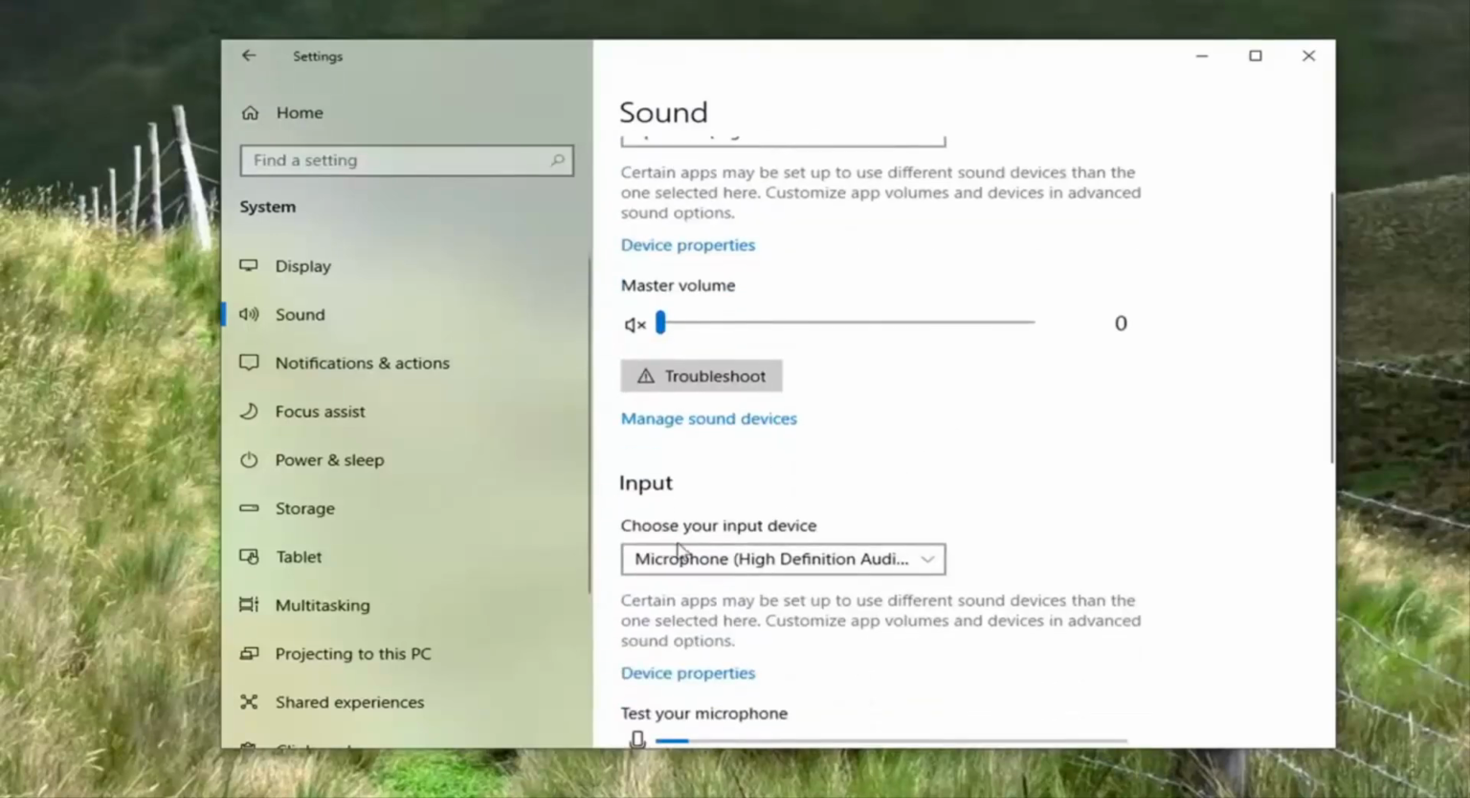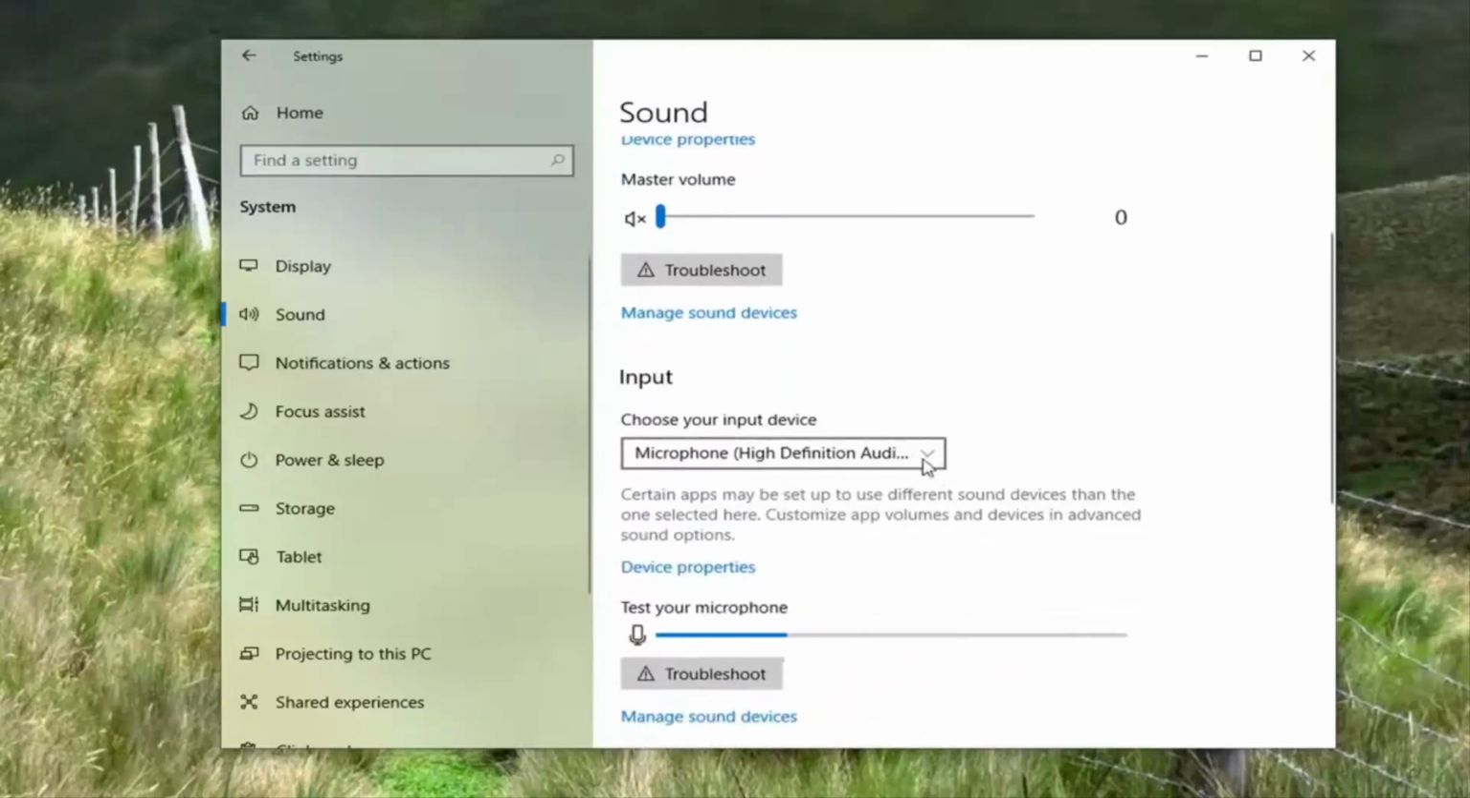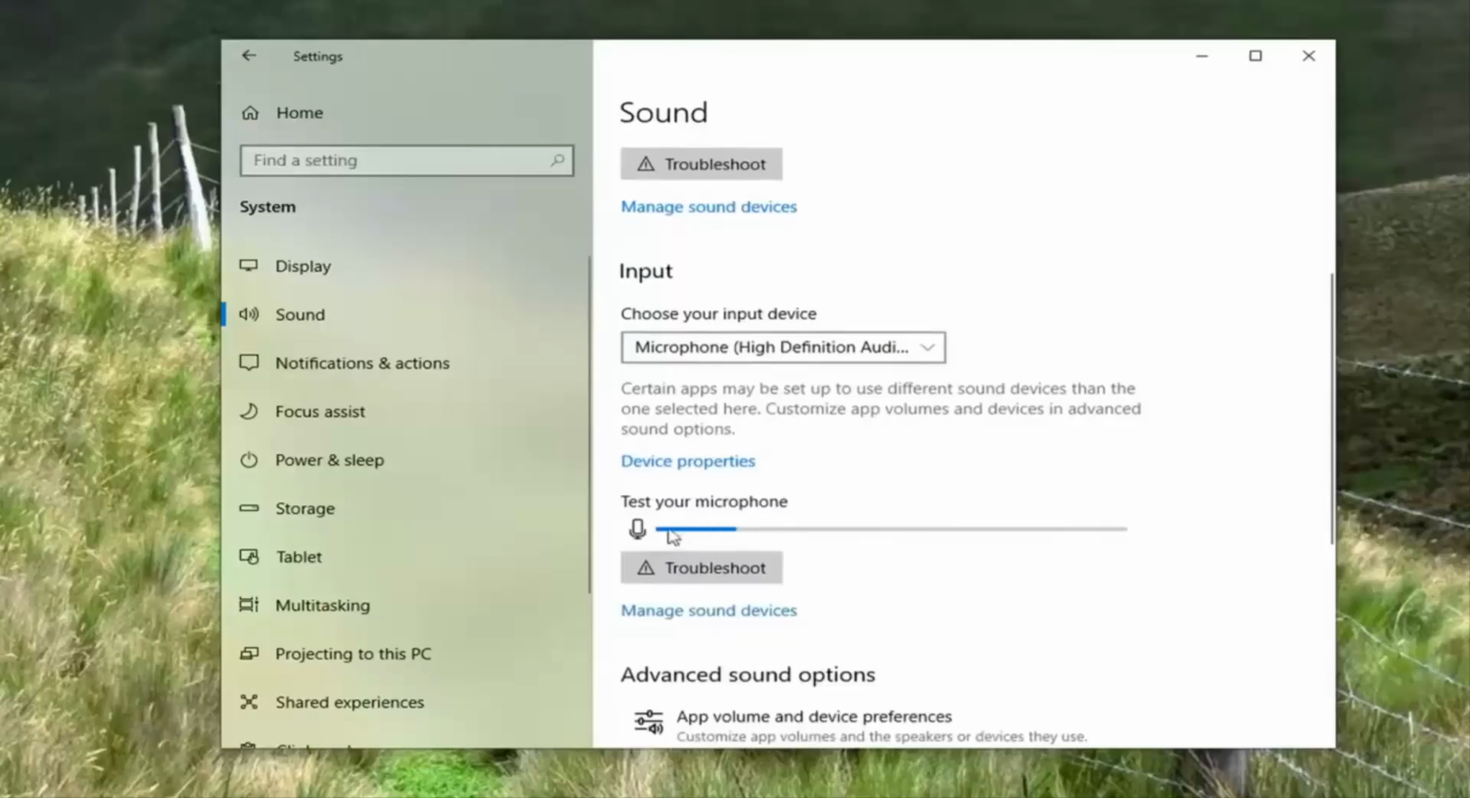Now, underneath Input, choose your input device. You can go ahead and select the drop down here and select whatever input device is applicable for your computer here. And then you can see where it says Test your microphone. You can see if it's working or not. And you can also select the Troubleshoot button here as well.